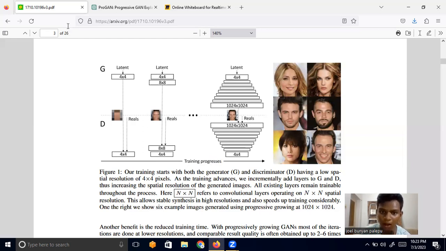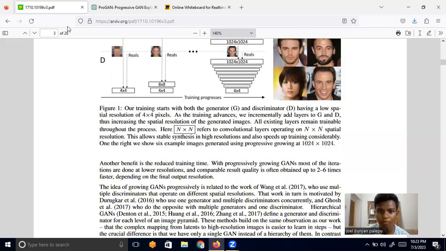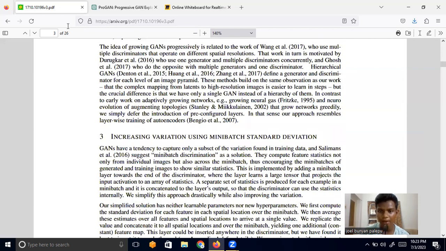Finally, after a lot of epochs, as we move on with training and after a lot of training steps, we'll finally achieve these 1024 by 1024 pixel images, higher quality images. So that is the idea here.